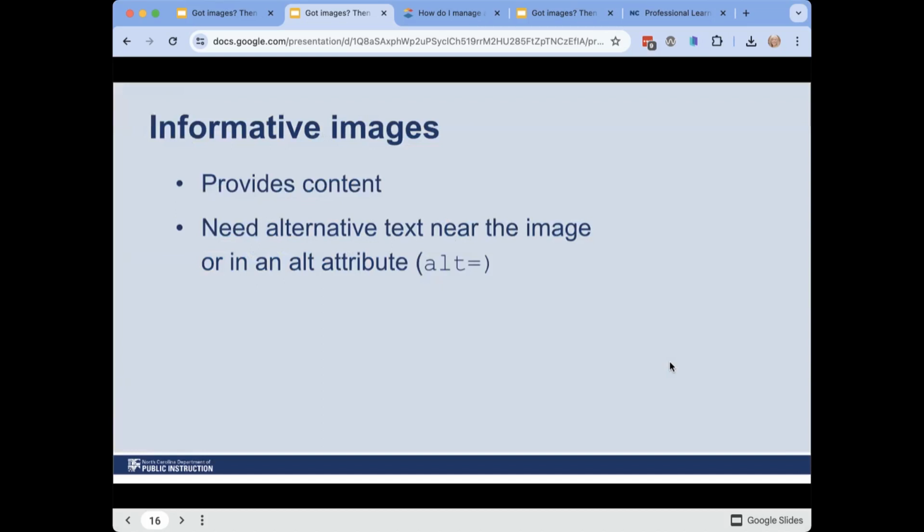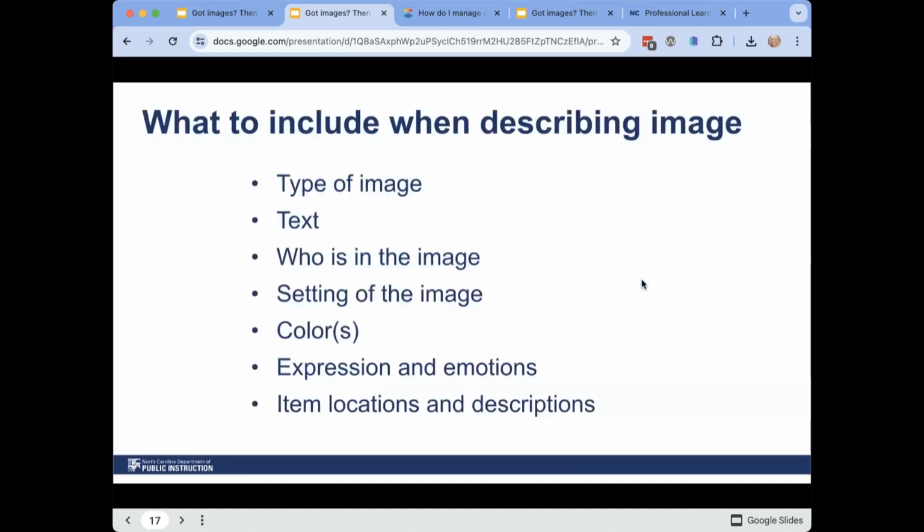So the alt text needs to be near the image, so in that alt text or image description box. Or if you're familiar with HTML, there is an alt tag. And so alt equals, and then you would put your alt text in quotation marks. And so when a screen reader comes across that image, it's going to read whatever has been put with that alt tag. Or if you're not familiar with HTML, that alt text box is essentially building that in the HTML for you, and it would just read that text.